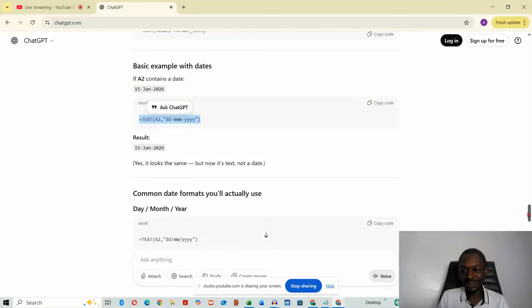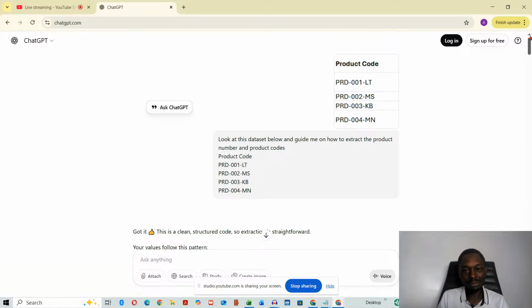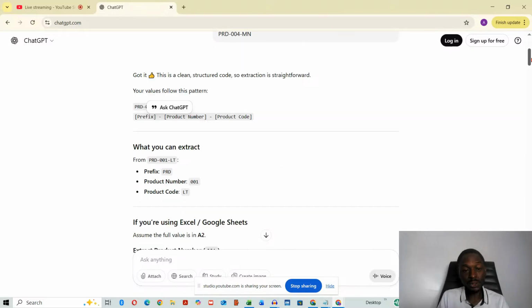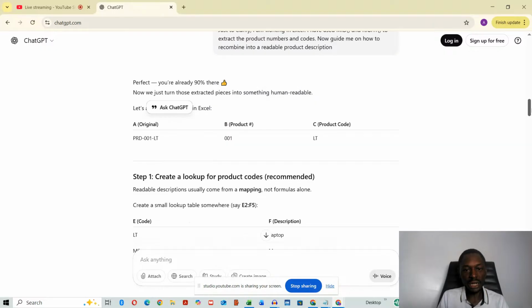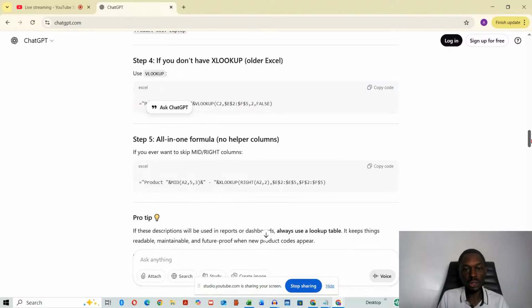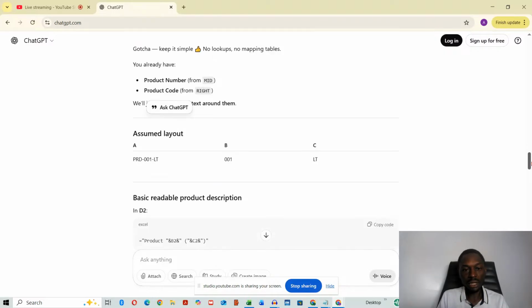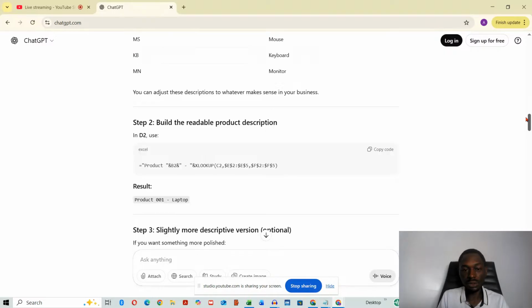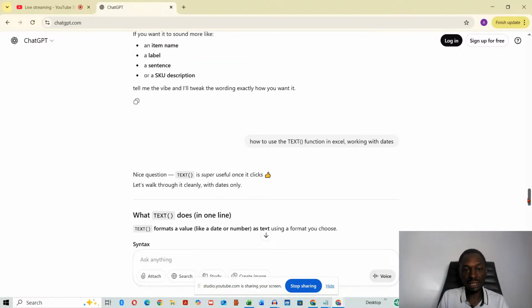Okay, so this is with ChatGPT, right from when I put the data set there to be able to extract the product number and the product code using the MID, the RIGHT, the LEFT, and all of that. And then this is where I got some help on how to write the product code in a readable format. First, it advised me to do some mapping using the codes, and that was a bit complex. I said, no, I don't want mapping. I just want something straightforward. And then it allowed me to do this type of concatenation or merging, and I was able to do that in Excel, and I have my results.